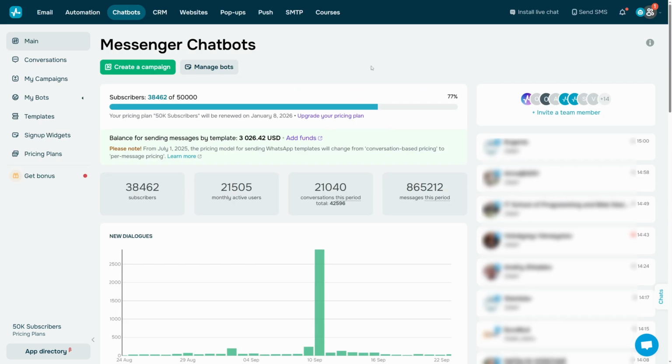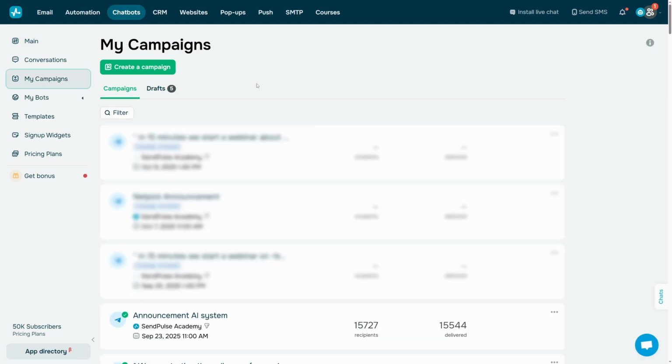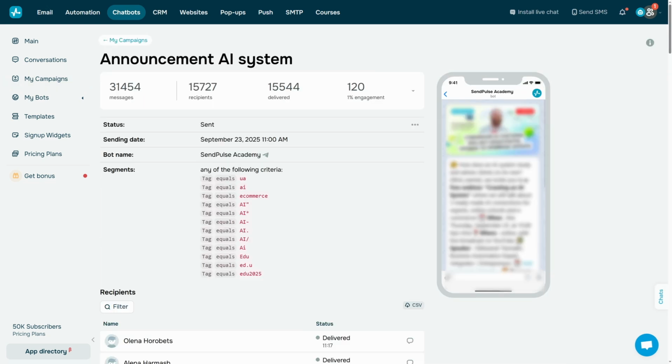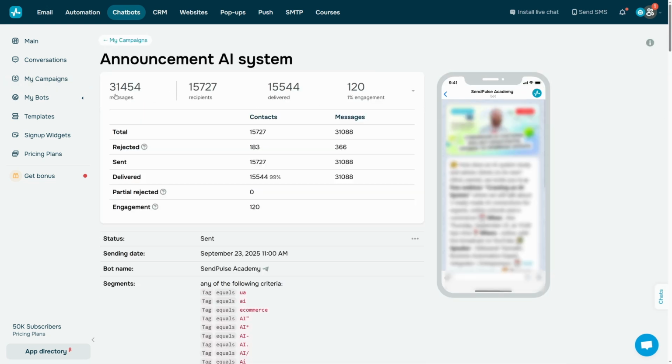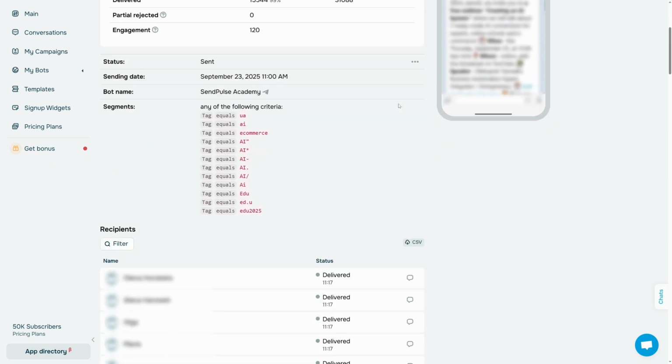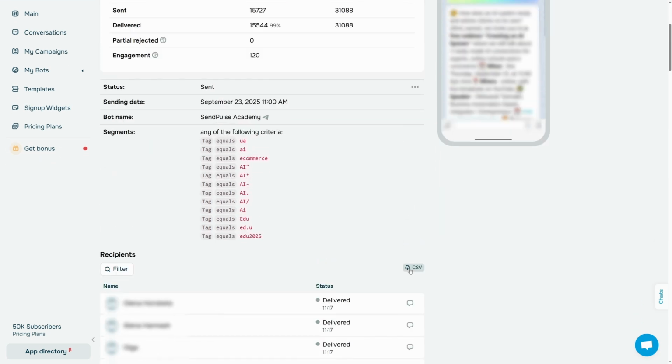You can view detailed information about your campaigns, how many messages were delivered, how many recipients interacted with your bot, and the cost of your campaign and delivered messages. To do that, navigate to the My Campaigns tab and choose a campaign from the list. You will see the status and statistics of each campaign and a list of recipients. You can also export a CSV file along with your campaign recipient list and delivery status.